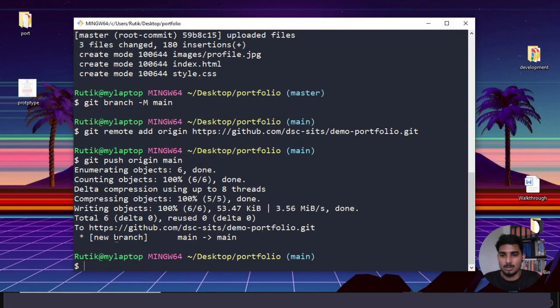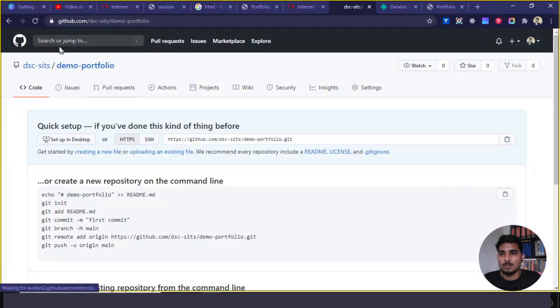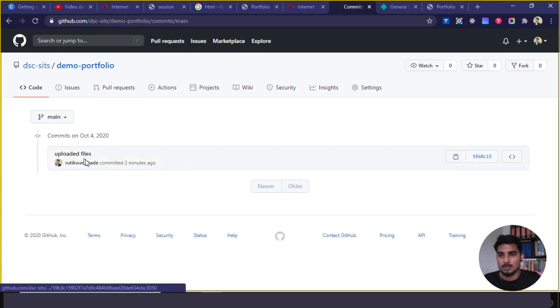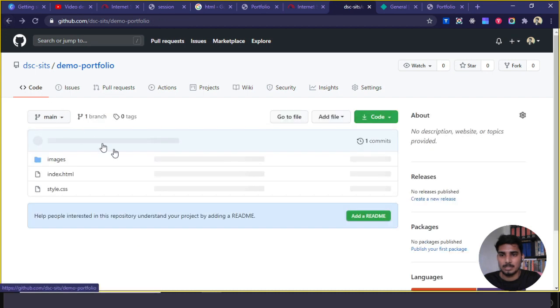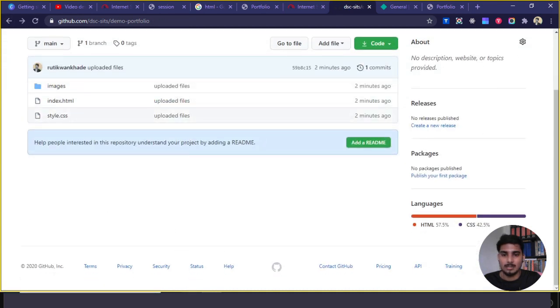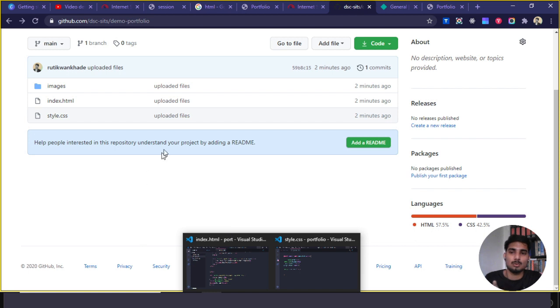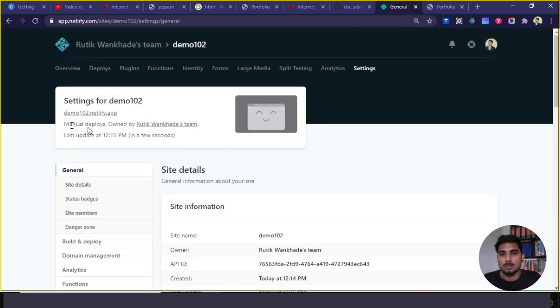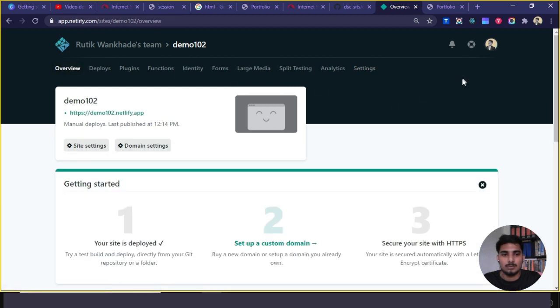All done. Now we can see all the code in the demo portfolio GitHub repository. Here it is. If you see all our commits, there is one commit, uploaded files. This is the commit which we did. Now we can change something and then push this code to this repository. And now let's host it using GitHub.